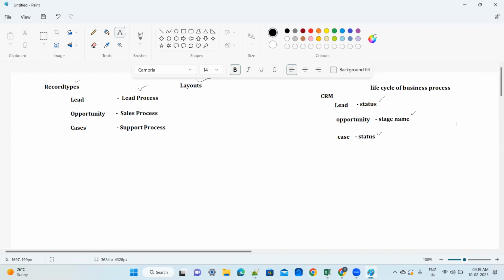You know the business process. I explained to you already the business process from campaign, lead, account, contacts, opportunities, products, the cases, solution. So all these are the objects that participate in the business process. In the business process, the core objects are nothing but lead, opportunity, and cases. If you consider these three objects, they have a field called status, stage name. These fields are very important. Why? Because it decides the life cycle of that business process.